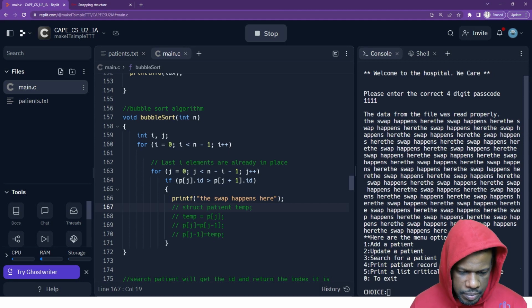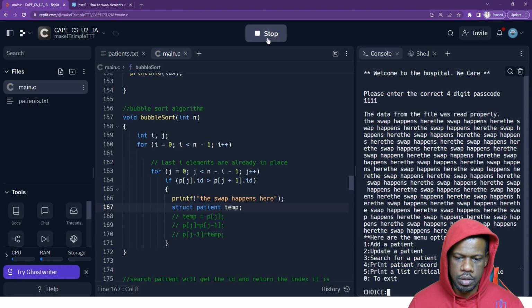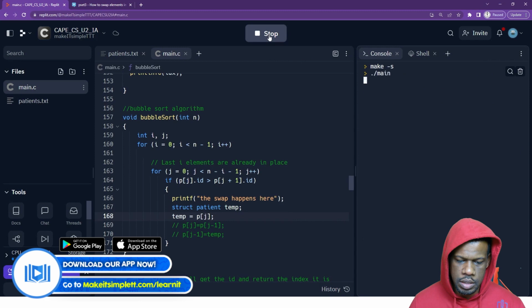So I've struck patient temp. I created a temp patient. So let's go again and see if I get the error. 1111. All right. So the struct patient, the temp patient, is being created properly. Let's see the next line.